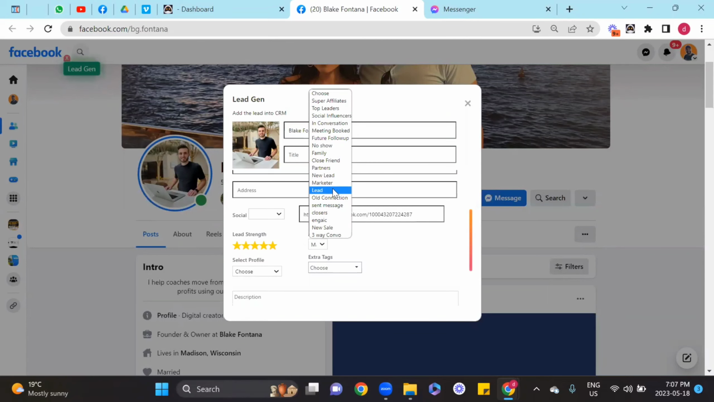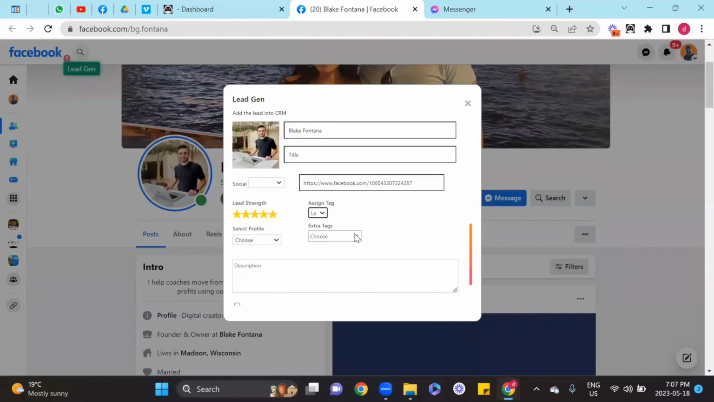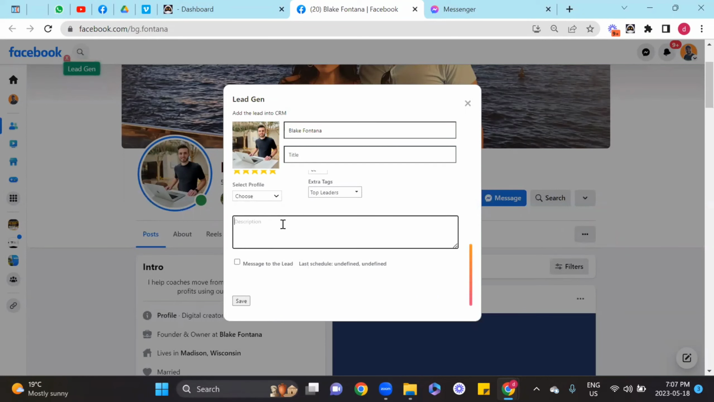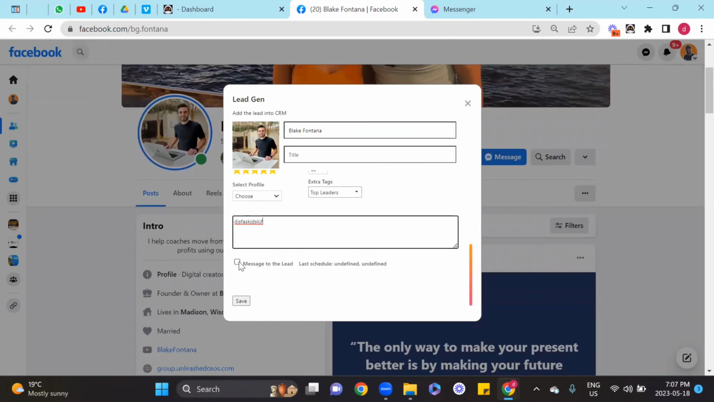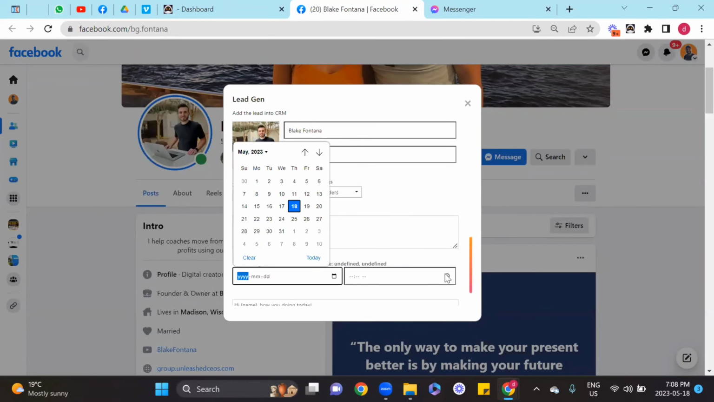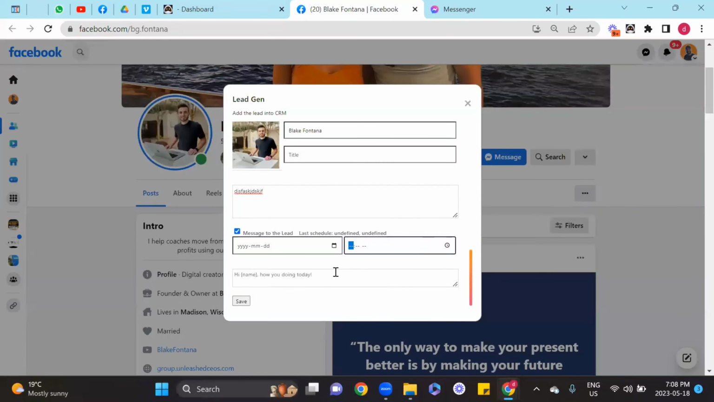So over here, I can go like, this is a new lead. And then I can even be like, okay, if he's a really sharp prospect, yes, he's a new lead, but at the same time, I want to definitely add him into another category, maybe like a top leader as a tag. I can put in a quick little description here. And at the same time, if I want to schedule a message to go out to this specific prospect, I can click this button here and I can schedule a date, schedule a time, and a specific message, click save, and it will send that specific message on that specific date and time, which is really, really cool.